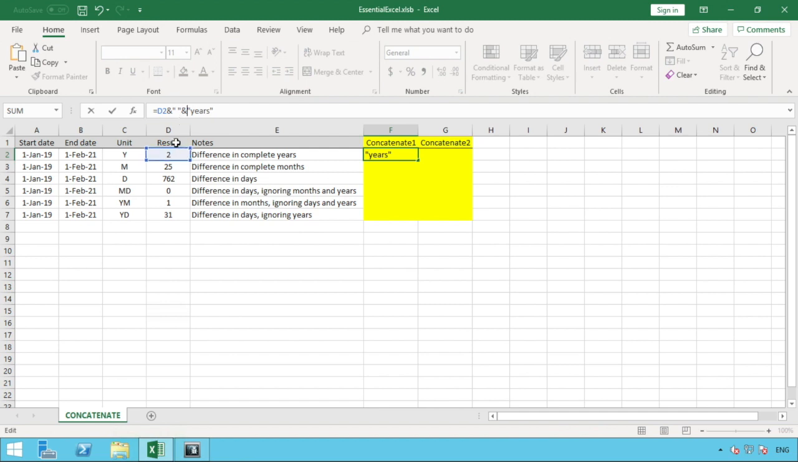So we can now review this and see that we're going to get the value in D2. We're then going to combine that with a space, and then lastly also combine that with the value of years, which gives us the same result. So then we can change that years value to anything we want to do, and that'll update and still retain that space.